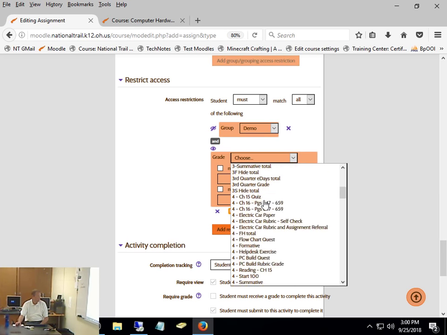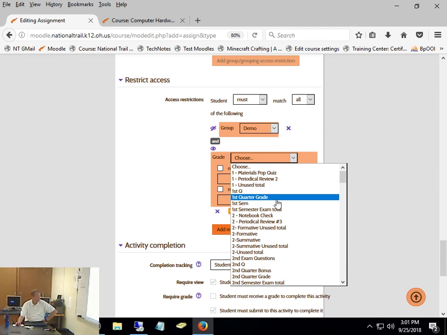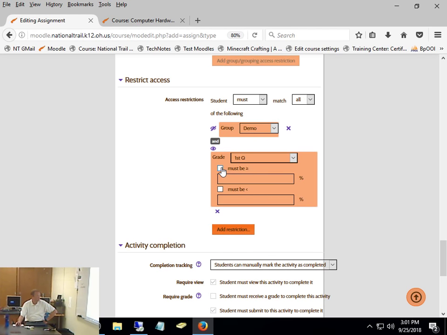Because if you have an incentive plan and somebody wants to be able to do something fun, your first quarter grade must be above a 90%. So if their current overall grade is not above a 90%, they would not see this activity. If you wanted to do a bonus thing, or if your grade is less than 70%, everybody who is less than 70% is going to do this extra thing to help bring the grade up. That'd be better for them. With that one, they'd also have to be in the demo group as well.